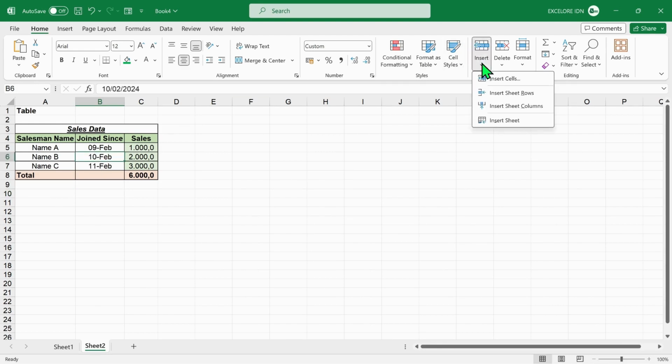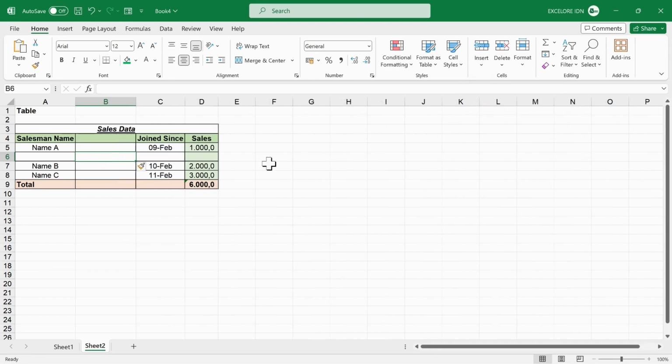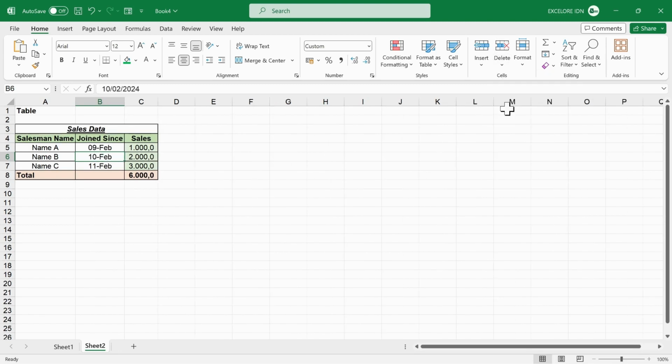Click Insert button, and then select Insert Sheet Rows for the new row. To insert columns, click Insert button, and then select Insert Sheet Columns. Conversely, to remove rows, select Delete, and then select Delete Sheet Rows. And to remove columns, select Delete button and select Delete Sheet Columns.